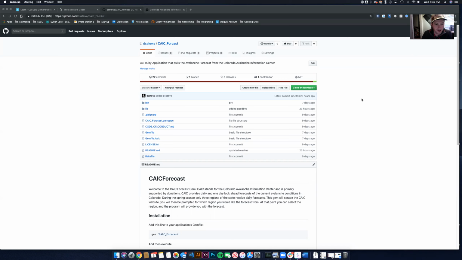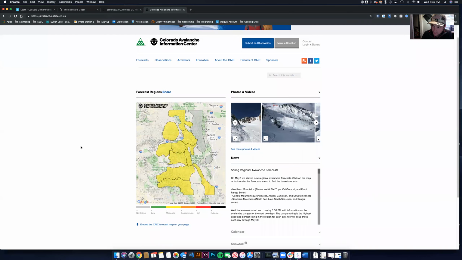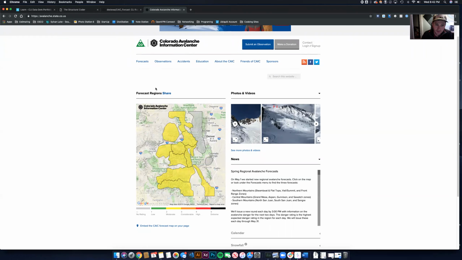I'm here to show you my first Ruby app, which is the CAIC forecast app. So what is CAIC? Well, CAIC stands for the Colorado Avalanche Information Center. And each day during the winter months, CAIC provides a forecast of each of these regions here in Colorado. Each of the regions is given a rating of low, moderate, considerable, high, or extreme. During the spring months, they combine these regions into three: northern mountains, central, and southern mountains.